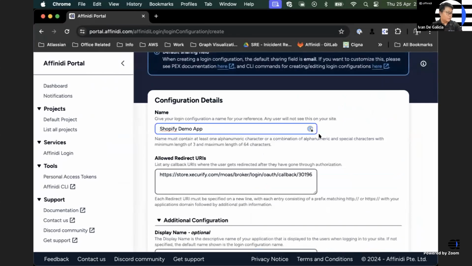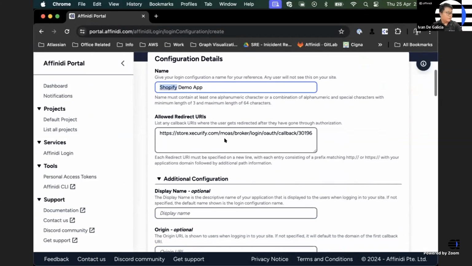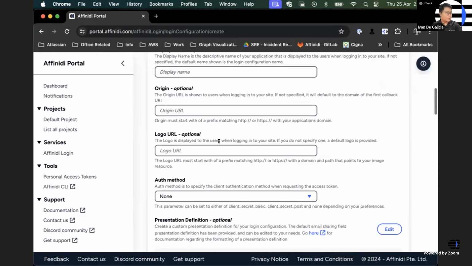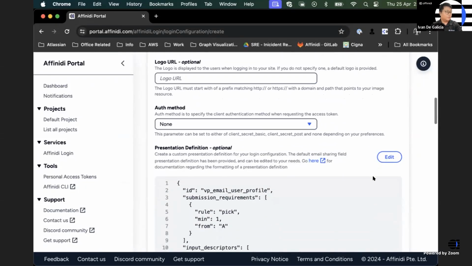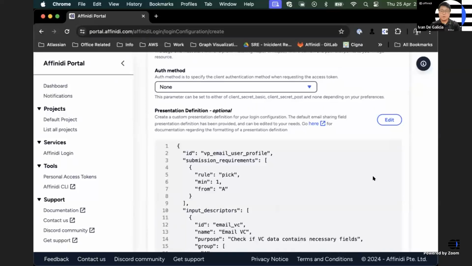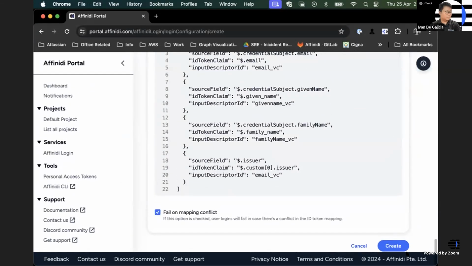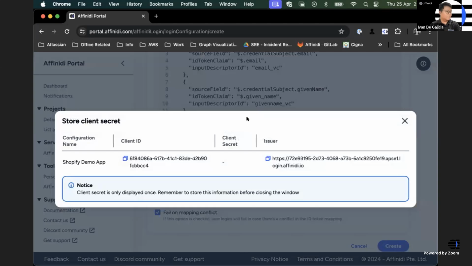Click done. And just to review what we have done here before creating the login configuration, we have set up the name, a Shopify demo app. We've also pasted the URI, and the authentication method is set to none. We did also configure the presentation definition and ID token mapping. Let's click on create now. All right, so now that we have already created the login configuration, let's go back to the application.